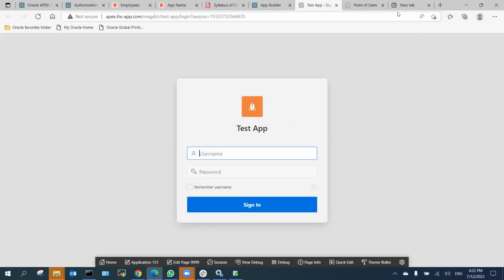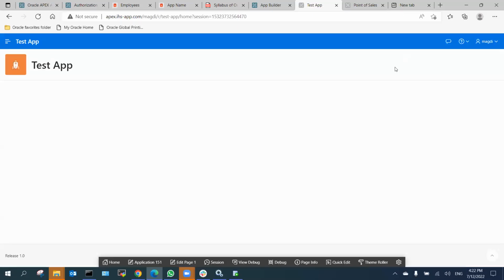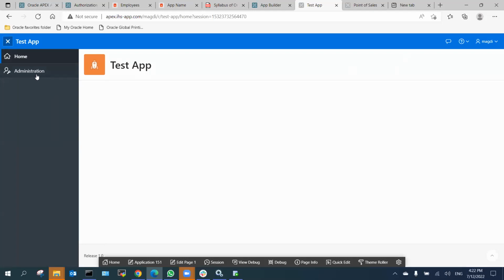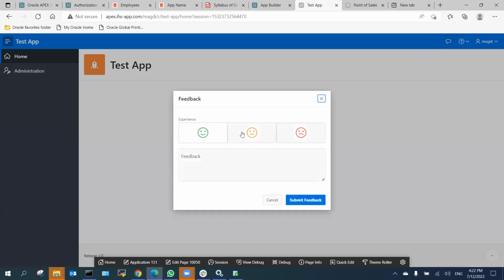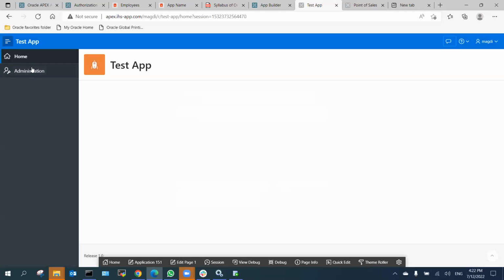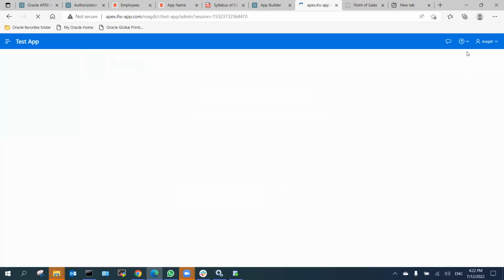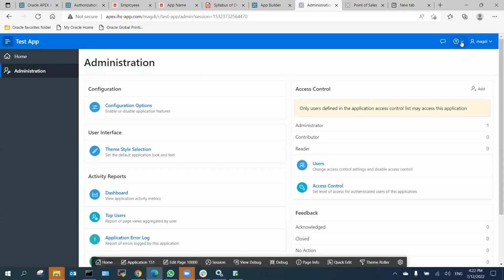Right, and I use my Apex users. I will just show here this feature, it's called feedback. You can give any feedback here on this page or whatever page you select. This is a feature called help or about, the page help and about application.